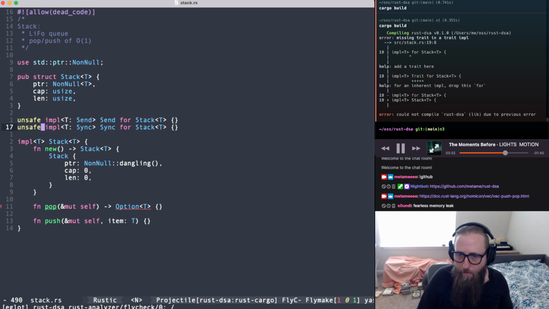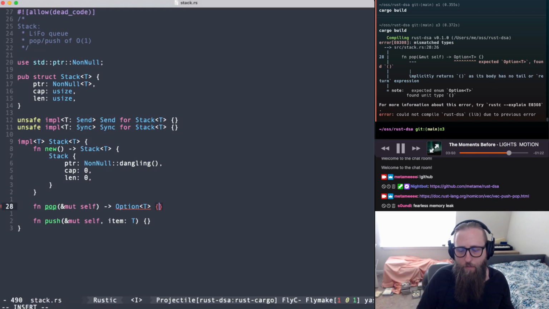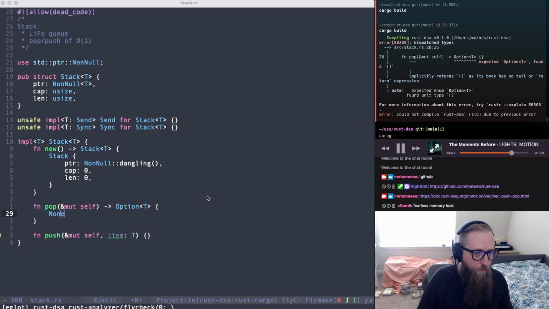Okay. Obviously, pop is not returning an Option<T>. Other than that, it seems like it's actually happy. Well, let's just return None and make sure it's not hiding some other compiler errors, because sometimes that happens. But no, actually it looks like this is valid code.